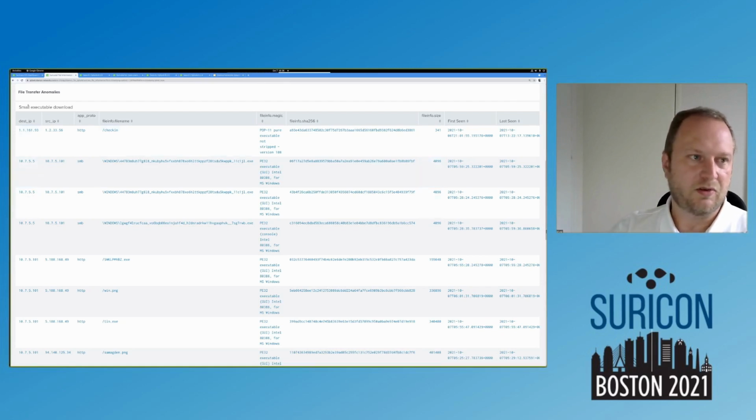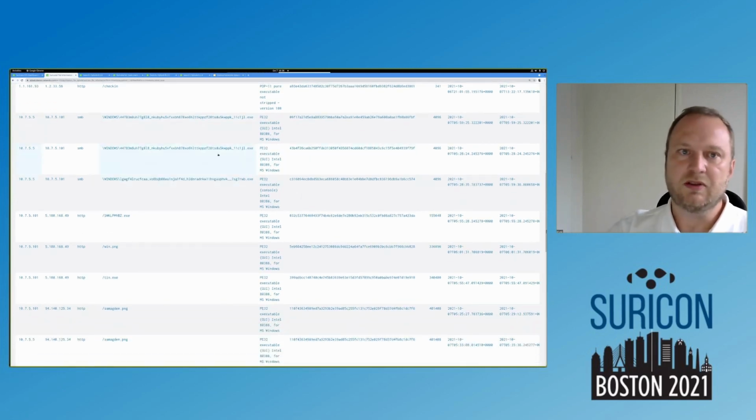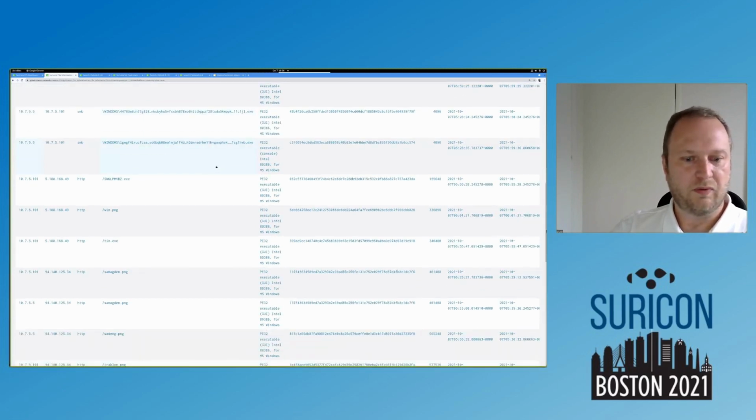That's why we did this small search to find the small executable downloads in the network. And it seems that we are finding some interesting things. We could zoom in, start the threat hunting, and find that this is really a problem, but we don't have the time here. So let's jump to another visualization.